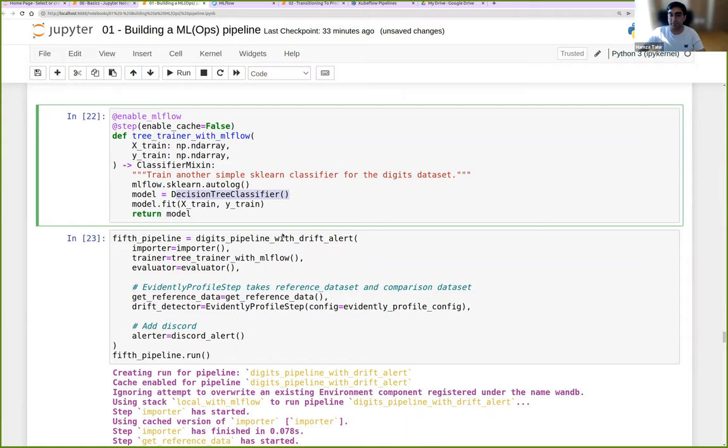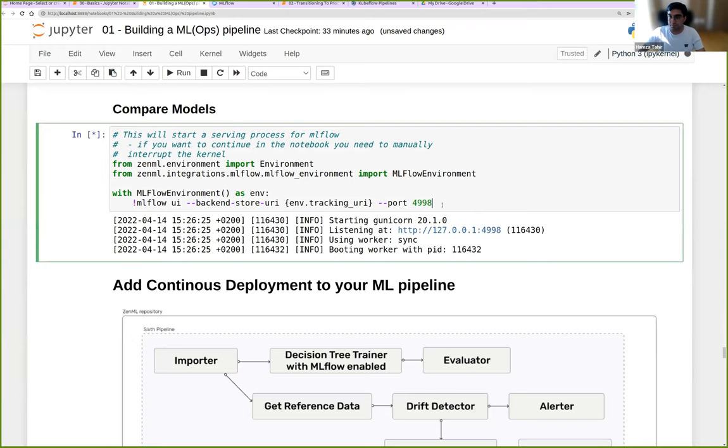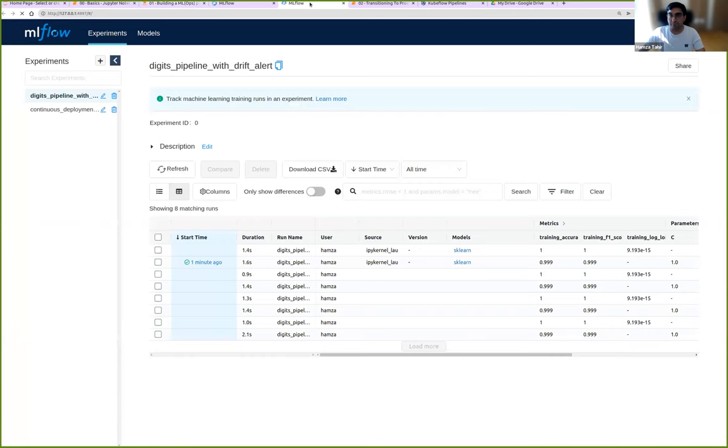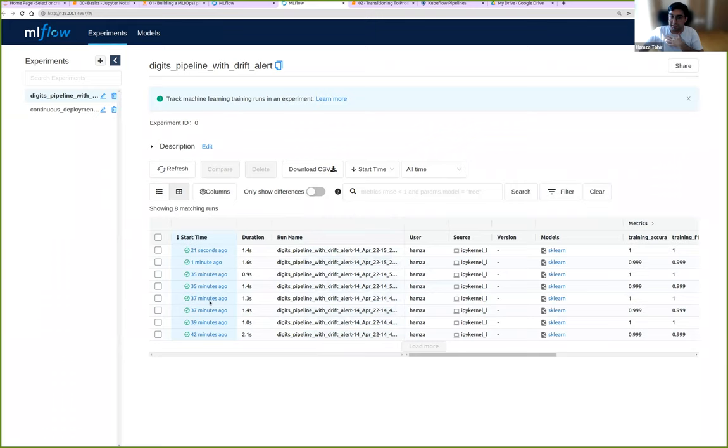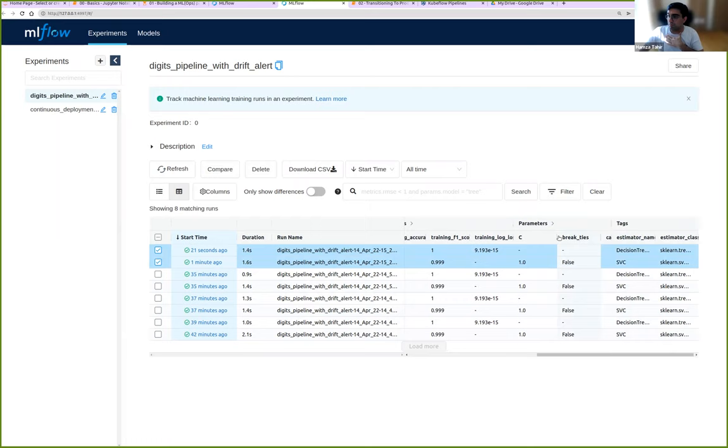And I would be able to just visualize it again very easily. I should use the other port. And you can see now there are two pipelines. These, by the way, are old. You can ignore them. We can even compare them. One is of course using an SVC, and one is using a decision tree. So you have the power of comparing all your experiments.